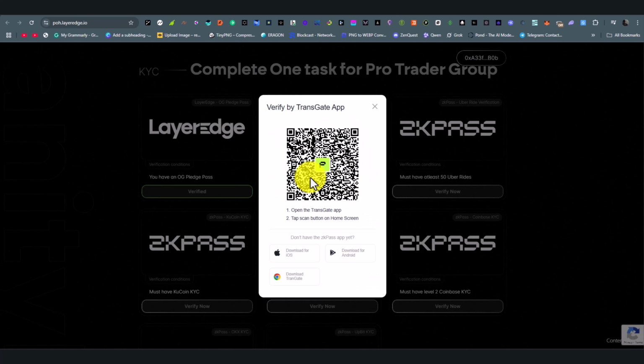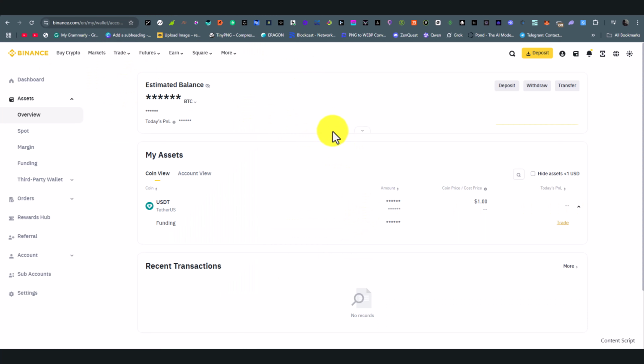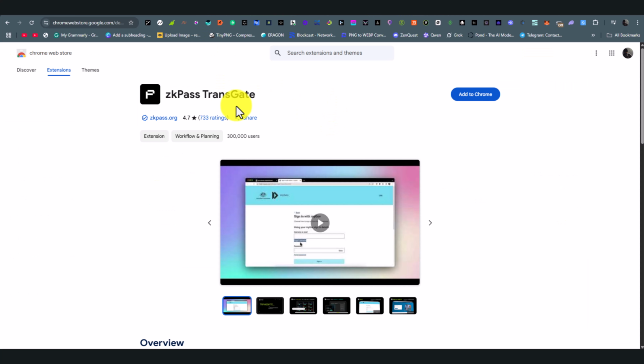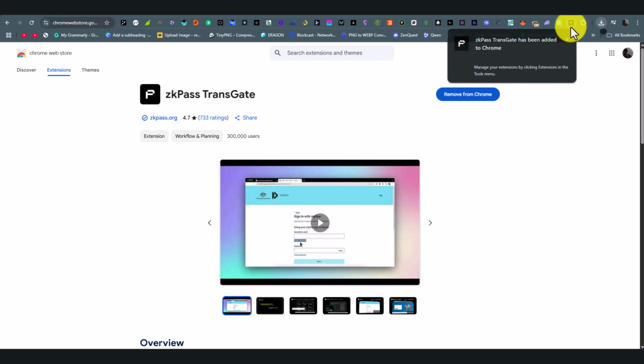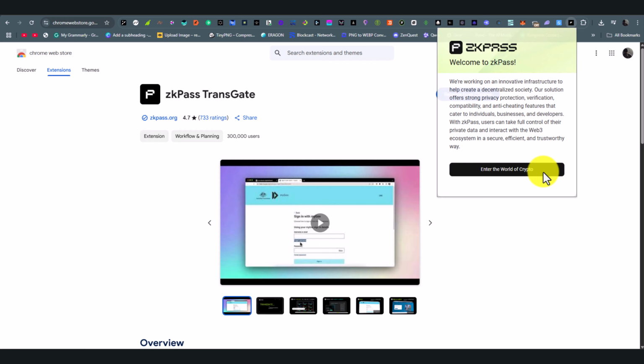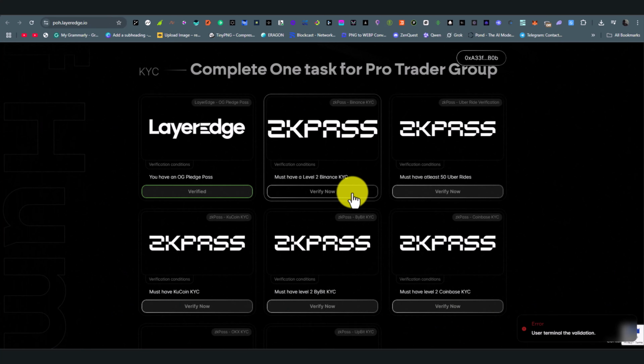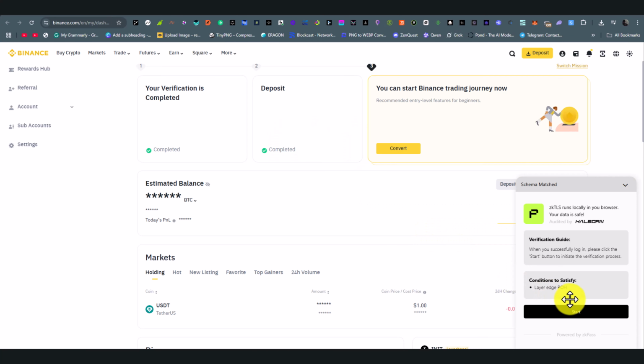You can scan this QR code to install it on your mobile, but here I'll show you how to do it on a PC. As you can see, I'm already logged in by Binance account. Now you need to download this extension. So let's download and install the extension. After that, you can click verify and it will show a pop-up in the next tab with your Binance account. So you need to click start.